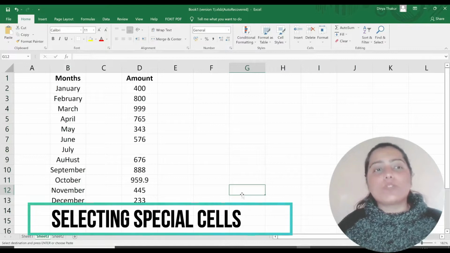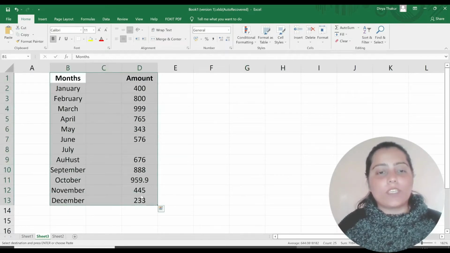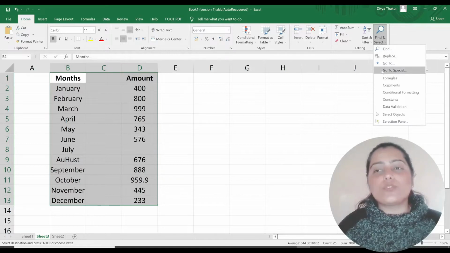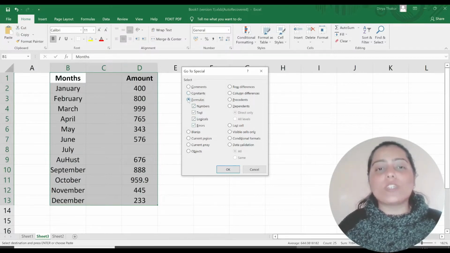Now let's learn about selecting special cells. For that, I have an example table over here. So if I select this whole table, and in my home tab, if I go to this find and select option, click on it and use this go to special option, then this lets you select the numbers in your table, text in your table, logicals, errors in your table under this constant tab, or even formulas, even comments.